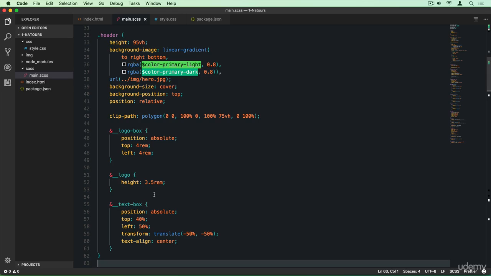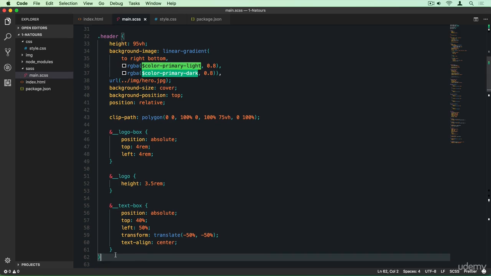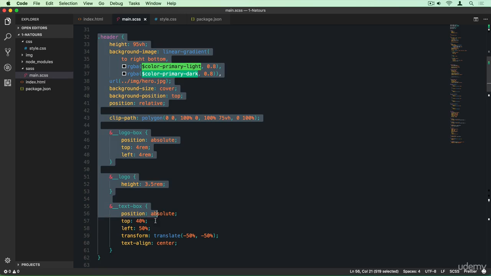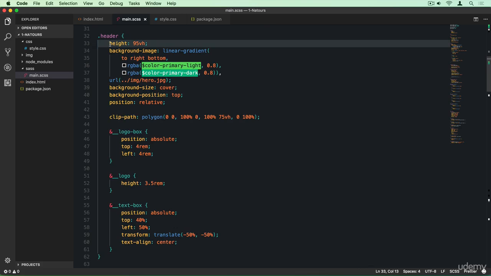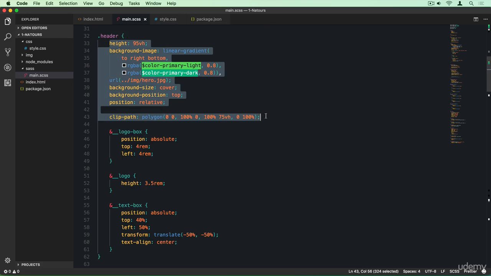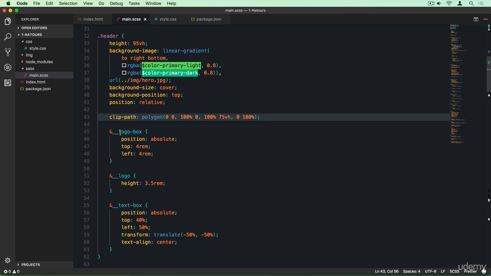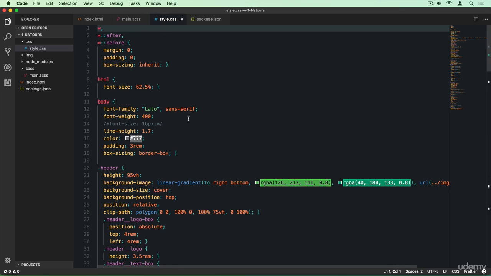So I really like this approach with nesting the selectors like this, because you see it's really all encapsulated in this one big header block, okay? So when scanning down our code, we can see, okay, this is the header, then inside we have these declarations for the header, and then from there we move down to the elements logo box, logo, and text box. Okay, so let's save this and let's actually take a look at the style CSS.